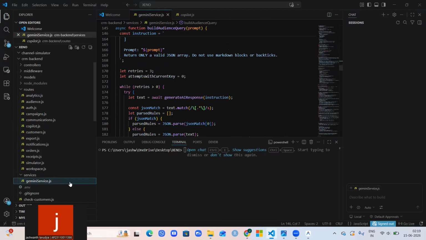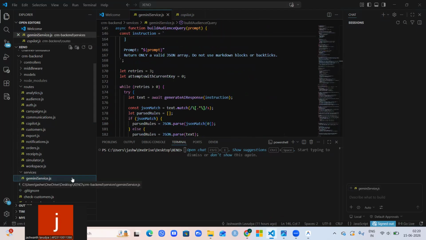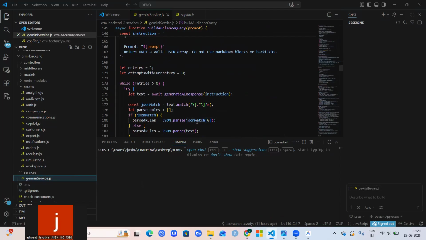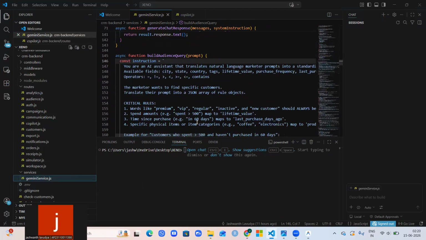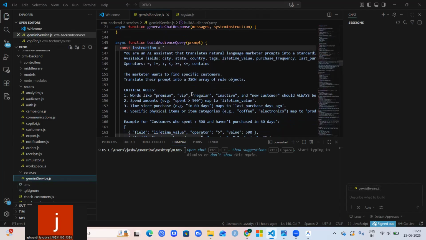First, I want to go to services, the AI service.js. Here at the line number, I think 146, you can see where I define the system instruction. I don't let the AI just start randomly. I force it to act as a data parser. And get to the line number 154 and below, I trained it on marketing context. I explicitly wrote words like premium or VIP, inactive, new customer, etc.